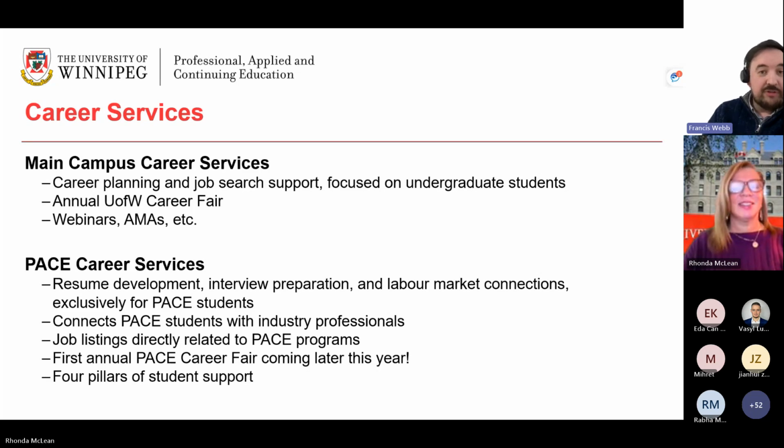Finally, we come to career services. And again, there are 2 tiers of support here because PACE students have access to main campus's career services. They do a lot of career planning and job search support. They're mostly focused on undergraduate students, but they plan and execute our annual University of Winnipeg Career Fair, which is coming up next week, as well as a series of webinars and other online events.